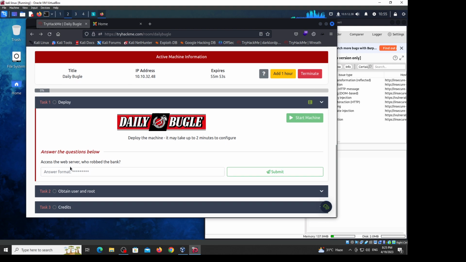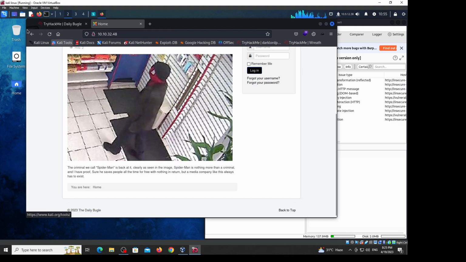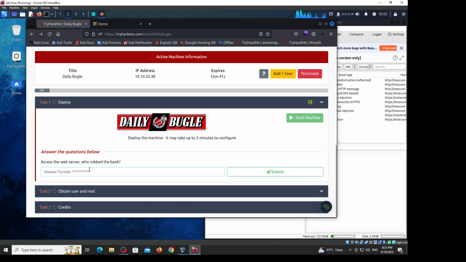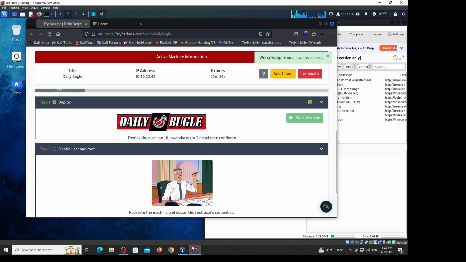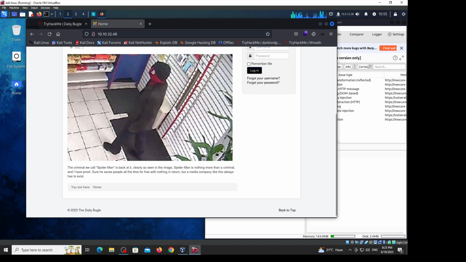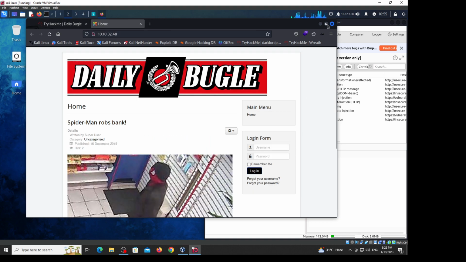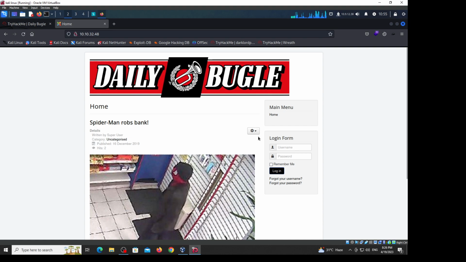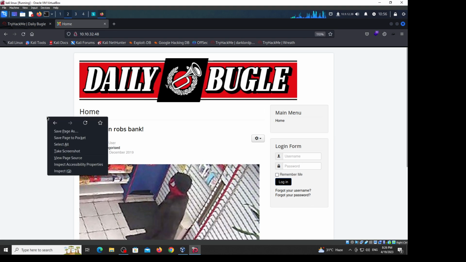The question says to access the web server, so it means port 80 is already presented there, just giving a hint about who robbed the bank. As you can see, this guy doesn't look like Spider-Man, but it's still Spider-Man. Okay, so there you go, our first answer. Now, what is the Joomla version? Let me maximize it on 110.